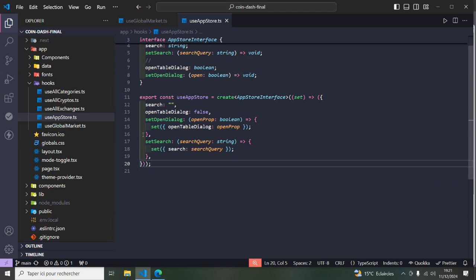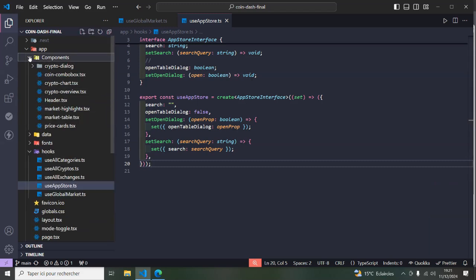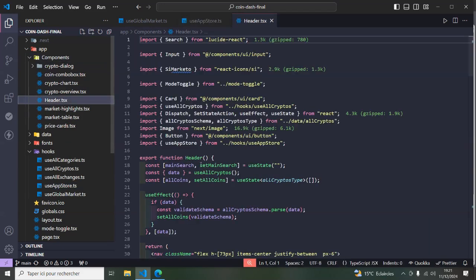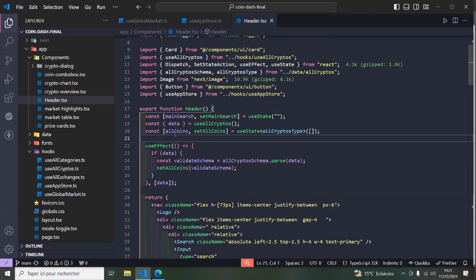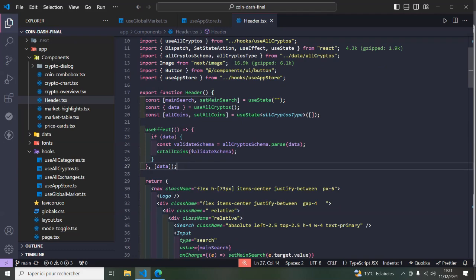So this we're going to call in the component that we want, as I'm going to show you. After doing this, the next component that we are going to go into is the header.tsx. As you can see here, we are going to create the main search and the set main search state. And also we're going to import the data from useAllCryptos. Here we are going to store this data inside the altcoins state so you can use it in the live search component and to do the filtering. Here we are going to update the set all coins, or the altcoin state, by getting the data from useAllCryptos, and this useEffect is going to be dependent upon the data.